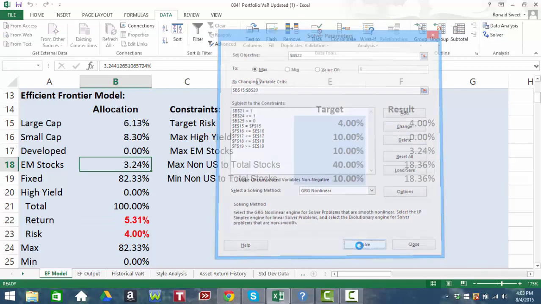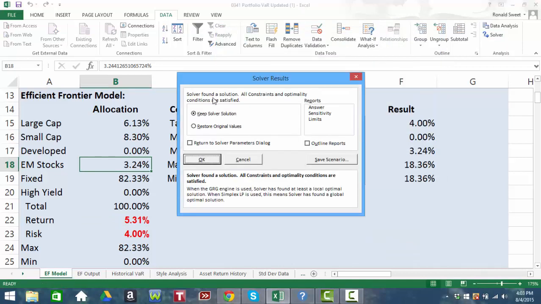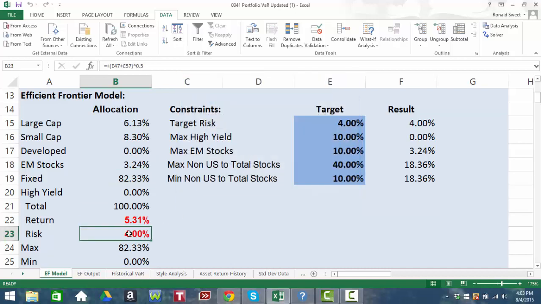I'll show you the word that you want. You do not want the word converge. There's the word you want, found. So it found the solution. What it's telling you is at a 4% risk level, you can see how I got exactly at 4%. The best return you can get on this portfolio is 5.31%.